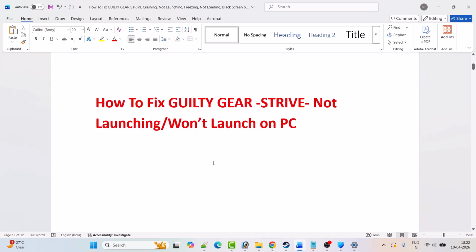So I hope by following these fixes, you can easily solve Guilty Gear Stripe game not launching, won't launch issue, or launching failed problem on PC.